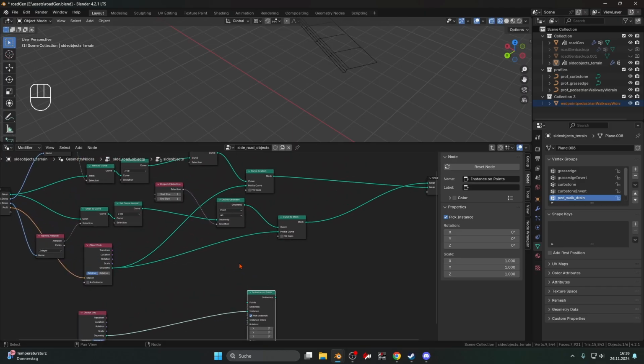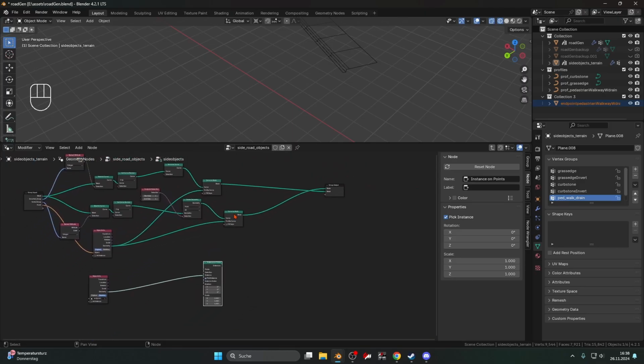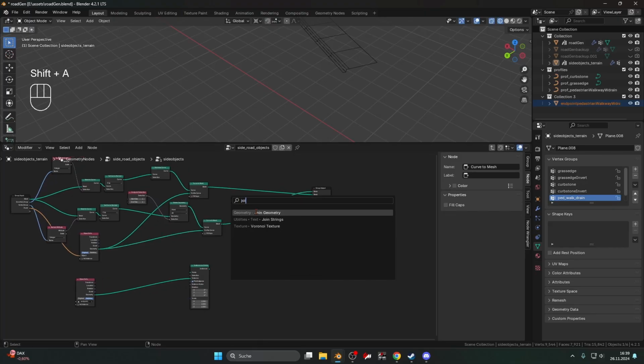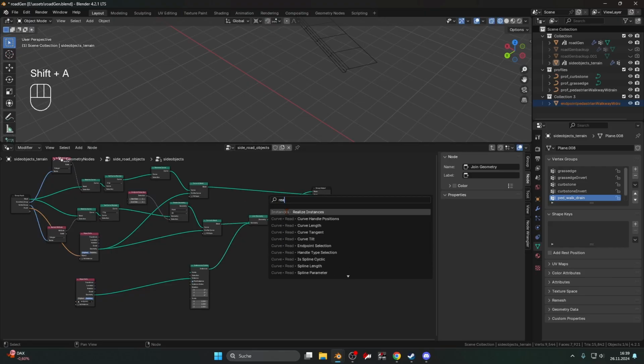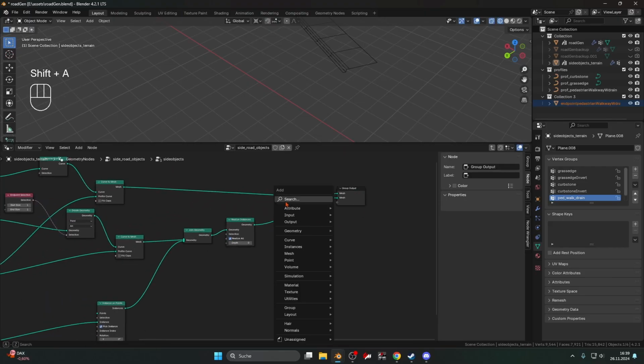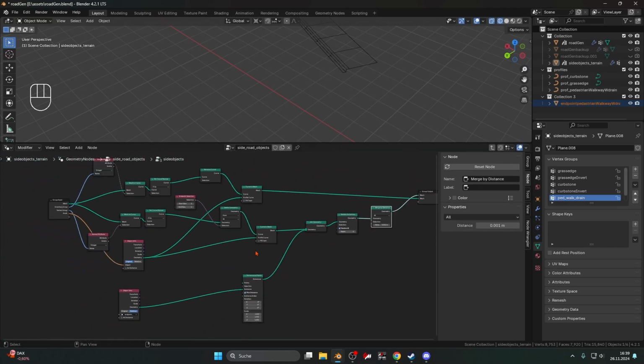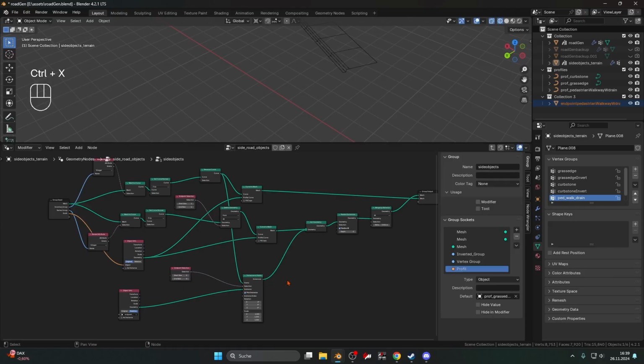Now we need a point, but with the endpoint. Make a join geometry in here. Realize instances. And a merge by distance, so that they are merged. If I just put the resample curve in here and add the endpoint selection, as you can see, we have nothing again, just as we had before.